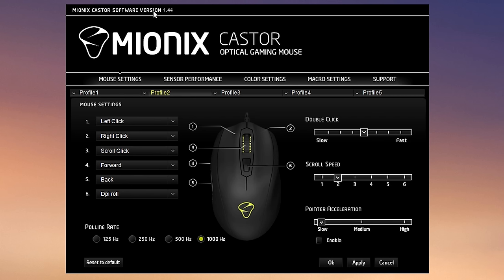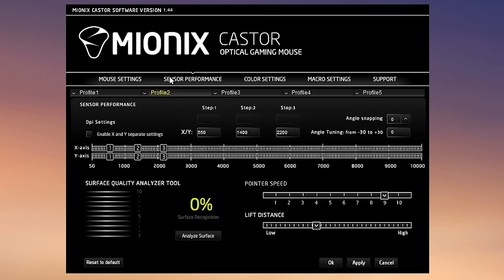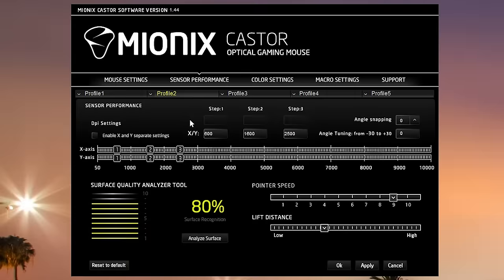The Mionix software is very simplistic and doesn't run in the background like some other alternative company software. The mouse can store up to 5 profiles. All the mouse buttons can be rebound to anything else, such as macros or keystrokes. The liftoff distance can be adjusted, so you have to lift your mouse higher or lower off the ground for it to stop tracking.